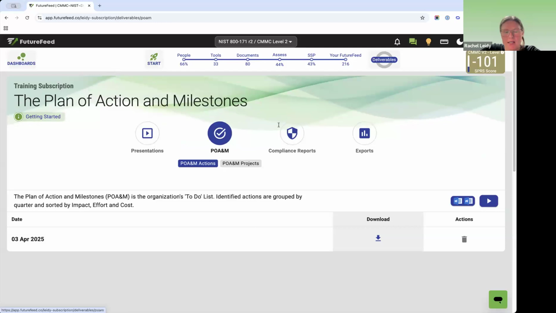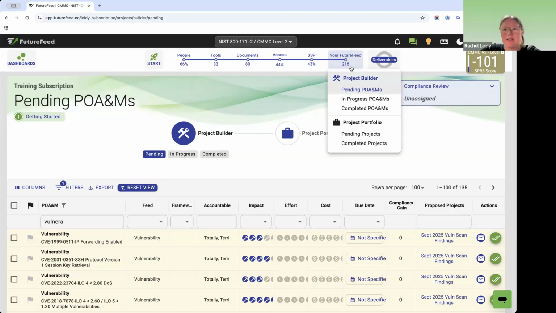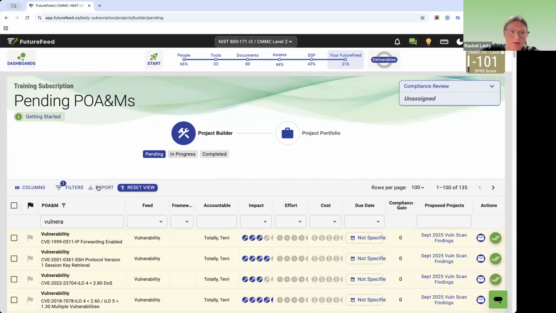Then over here, you can export your POA&M. Okay, over here, you're just going to be exporting it to a Word document. If you want to export to CSV, then actually click into your POA&M area, your FutureFeed dashboard, and over here, you can export to CSV or Excel.